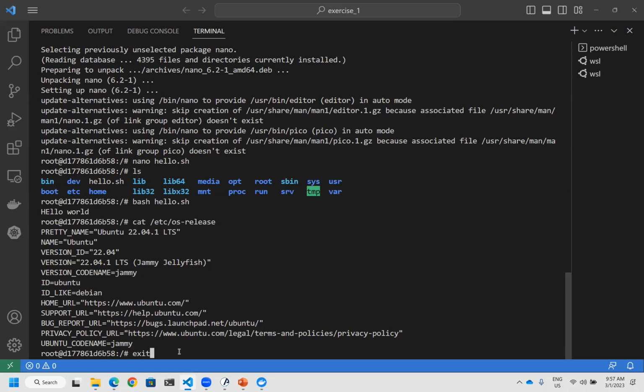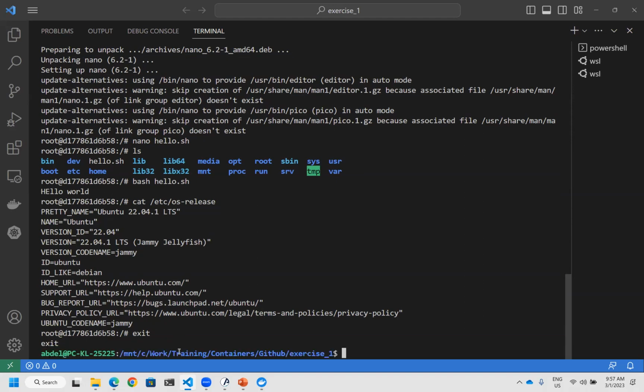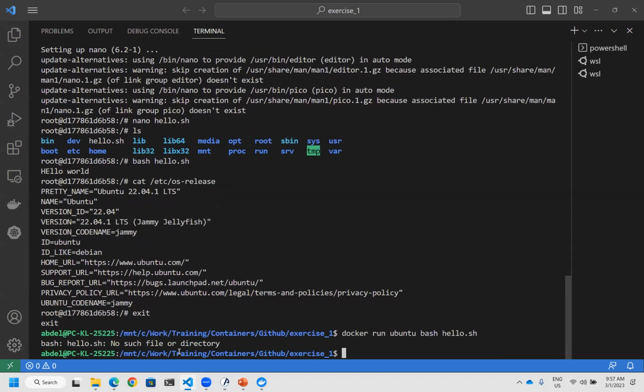So now I'm going to quit my container. And if you want to run a script from outside, the first idea you will have, which in my case I would do, is docker run ubuntu bash hello.sh. What do you think about it? In my case, I would do this to run the script outside. But if I run this, you're going to see that there is an error: no such file or directory.